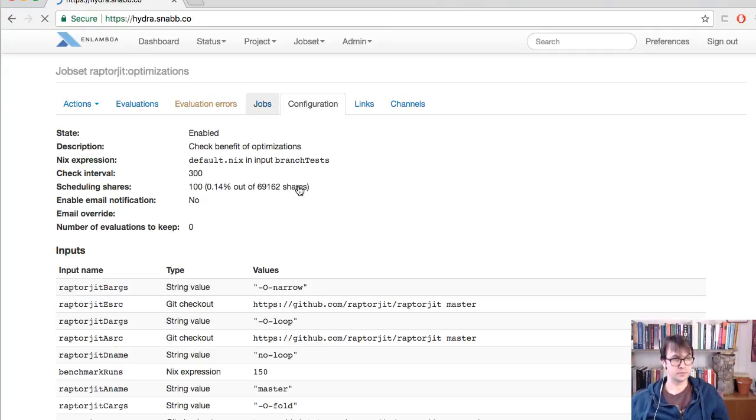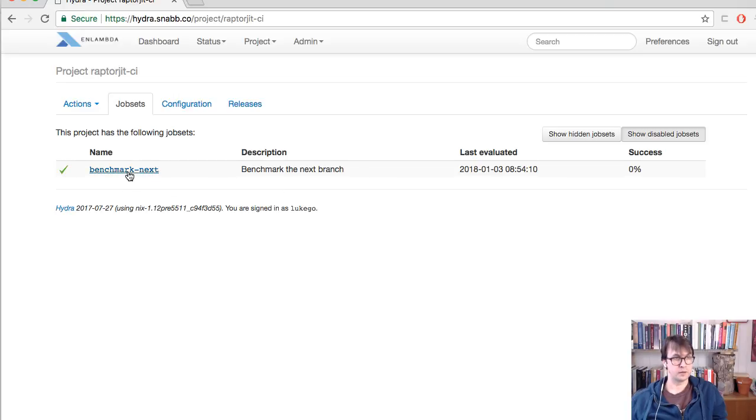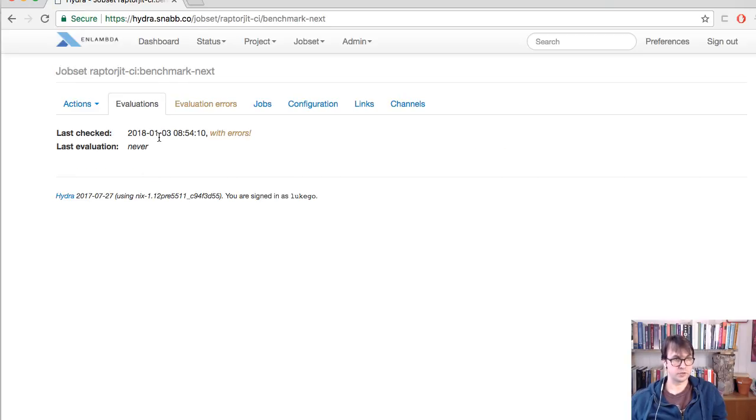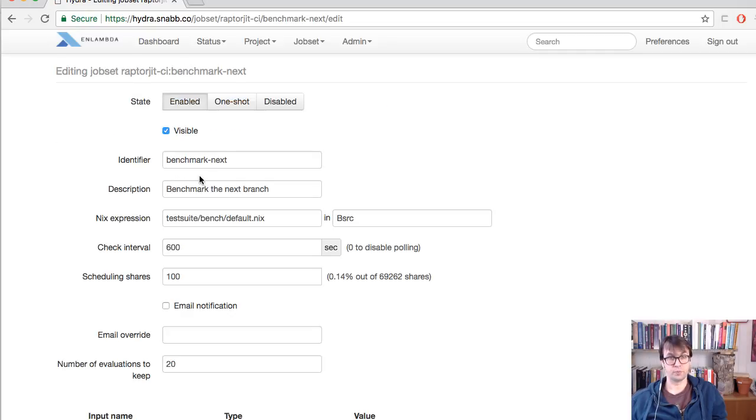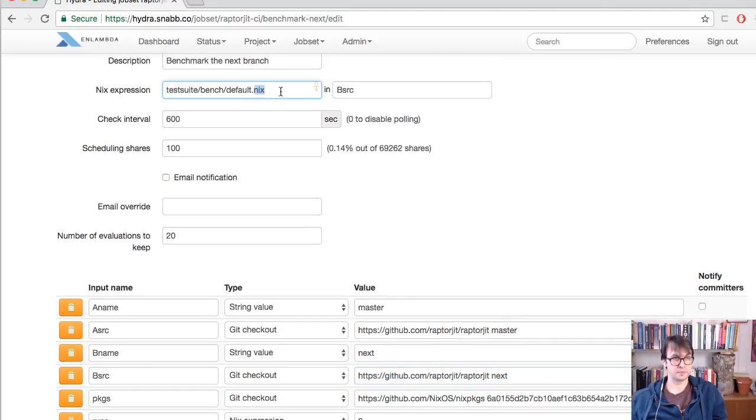So here's the CI. This is a Hydra instance. Again, that's like Jenkins, but based on Nix. It's my favorite CI, the only one that I like. Go into the job set that we started working on yesterday here. We have a job set, which is a job. This is going to download the master version of RaptorJIT and download the next version, which is the development branch, and it's going to benchmark them on the benchmarking code to compare them to each other. And it's only doing a small number of runs initially, just for test purposes, and then once things are working, we can beef it up a bit.